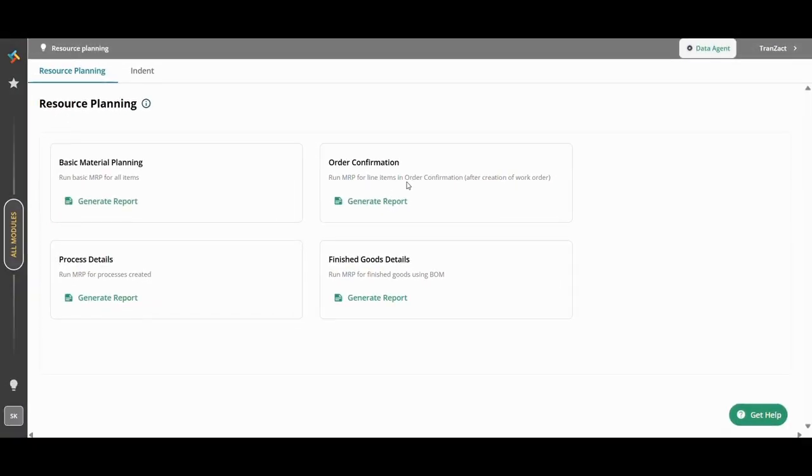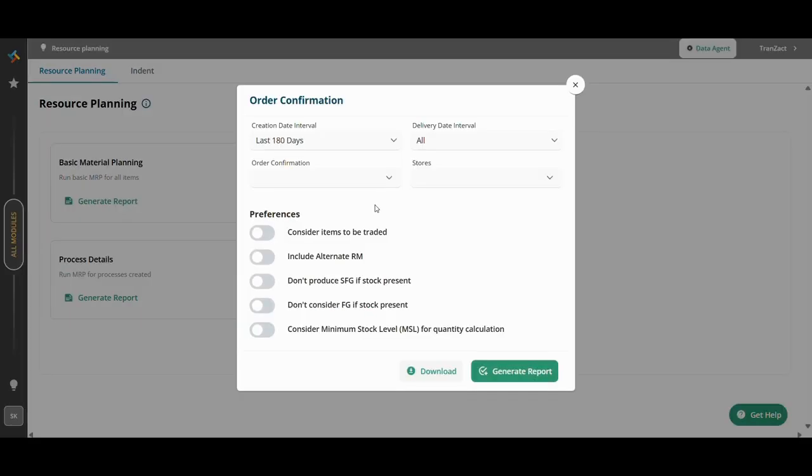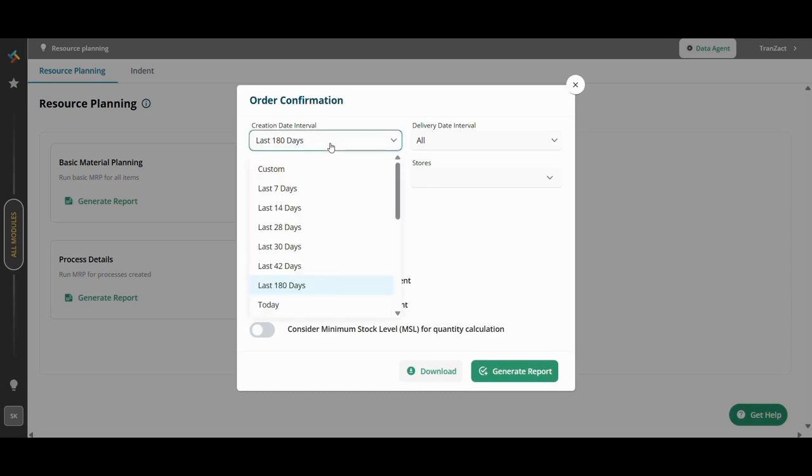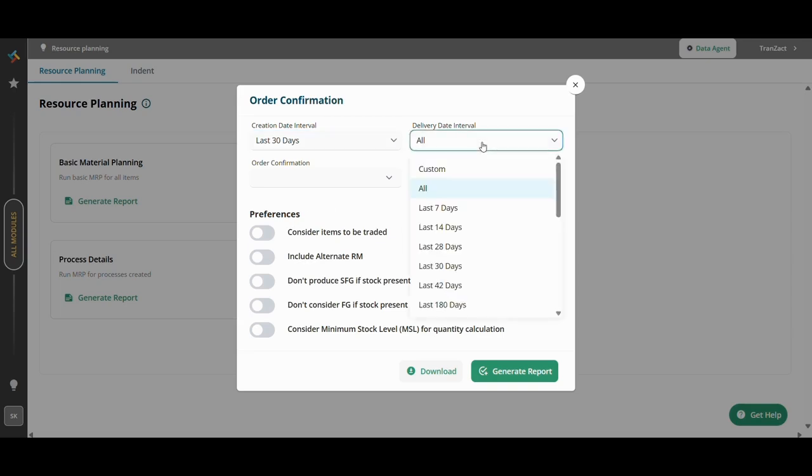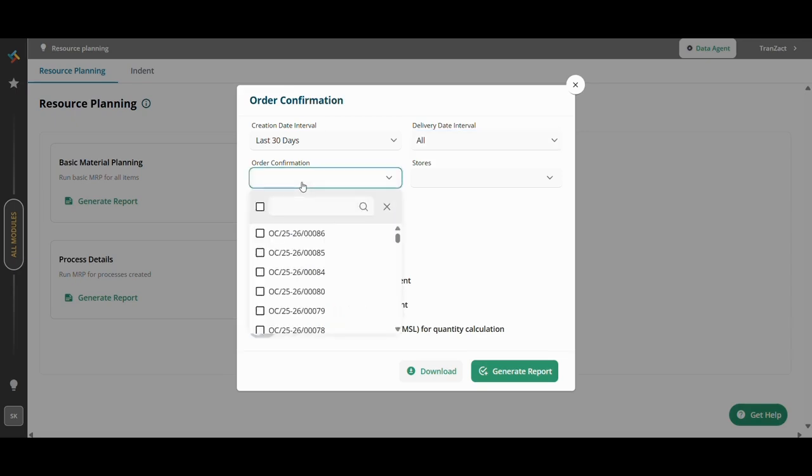Next, let's see how to generate and use the Order Confirmation Report for effective material planning. Under the Order Confirmation tab, click on Generate Report to begin. In the Order Confirmation page, you'll see several filters. Creation Date Interval: choose the date range for confirmed orders, for example, last 30 days. Delivery Date Interval: choose the delivery date range, or leave as all to include all.